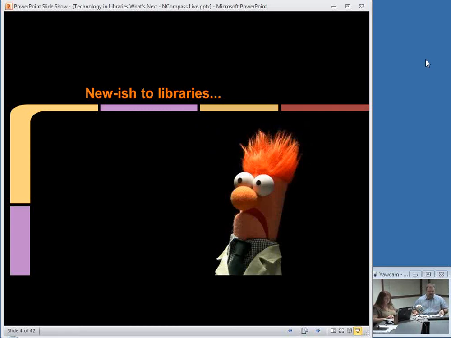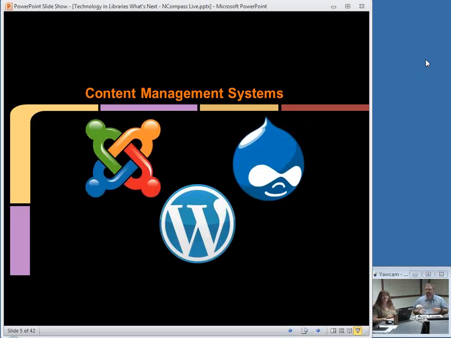And we have Beaker there introducing us to newish-to-libraries sort of technology. So like I said, some of this stuff you may already be aware of. One is content management systems. At this point, WordPress, Drupal, Joomla. When I surveyed my audience last week, I asked, how many of your libraries are still hand coding all of their HTML and their CSS on their web pages? And I only had about four people raise their hand in a room of about 30 or 40 people. So that was pretty good. Content management systems are not really new, but a lot of libraries still aren't using them.